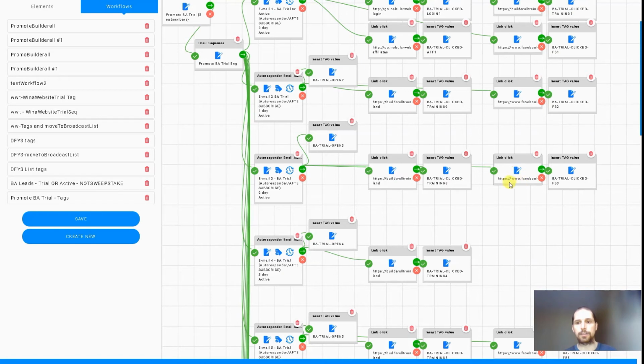And here the same thing. This is the Facebook link. If they click the Facebook link, we set the tag Builderall trial clicked Facebook 3, because it's email number 3. And that way, when I see the subscribers inside of a list, I know exactly which lead opened which emails and clicked which links. So I think that's it. We have all the process, and we have the way to mark the people with the tags.